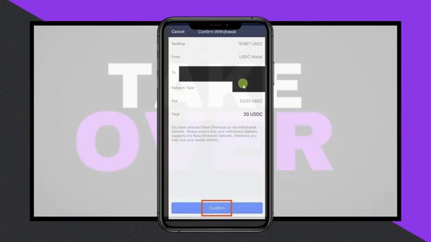Select the Withdraw option. Enter the transfer amount, and confirm the withdrawal, ensuring the network type matches on both Crypto.com and the Coinbase wallet, as a mismatch can result in loss of cryptocurrency. After verifying the details, click Confirm to complete the transfer of Solana from Crypto.com to the Coinbase wallet.